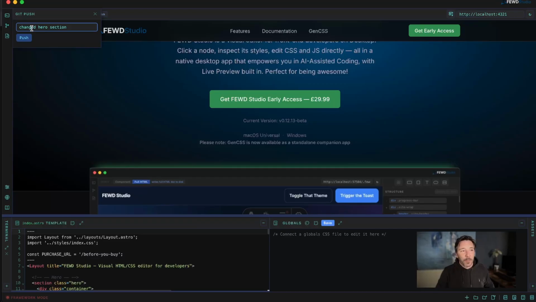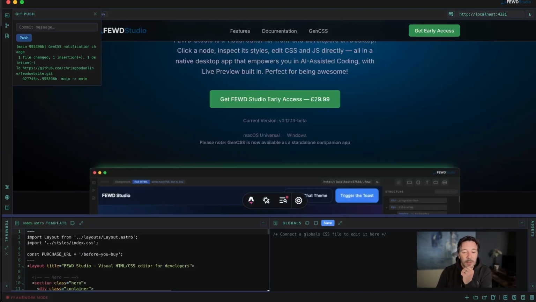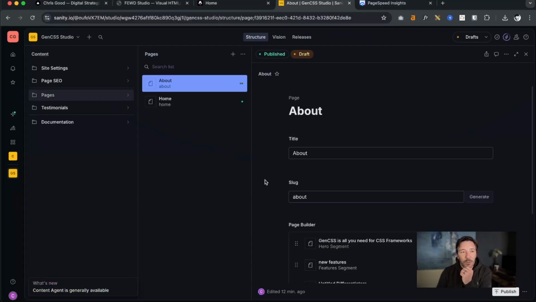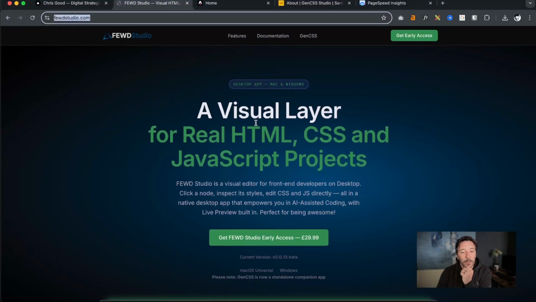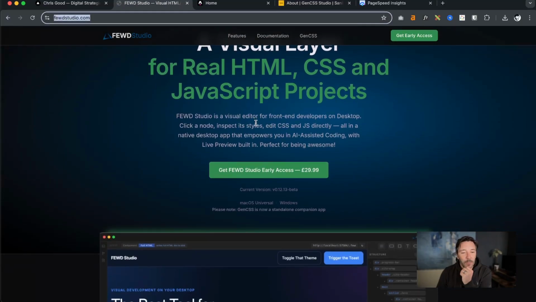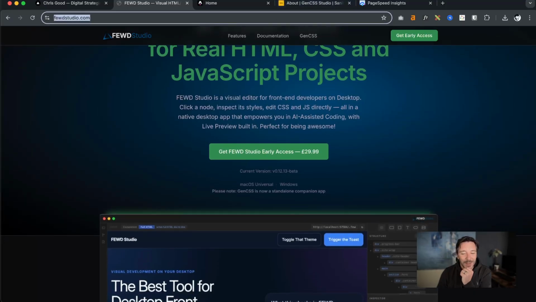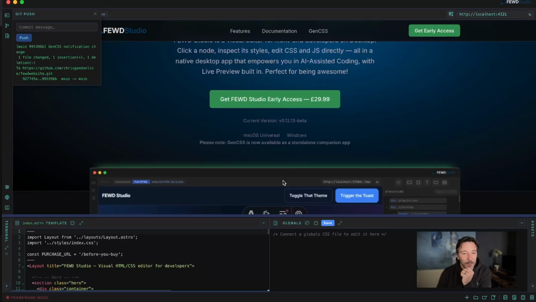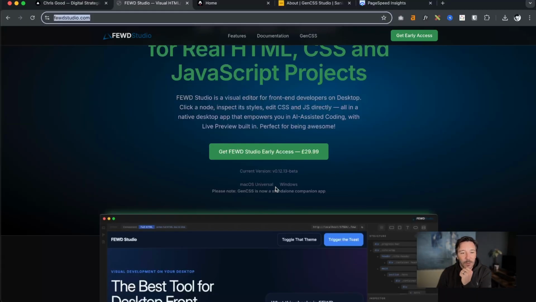I'm going to open up my Git push, Gen CSS notification change. All right, I'm going to push that up to GitHub. So that is now updating the files in my GitHub repository. And this is where we jump along to Feud Studio. What did I write? I can't remember what I wrote. Back to Feud Studio. Is now available as a standalone. That's it. So back to Chrome.